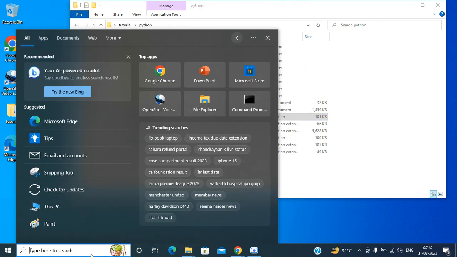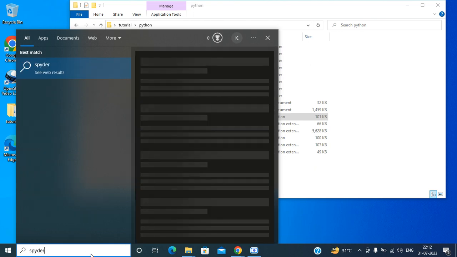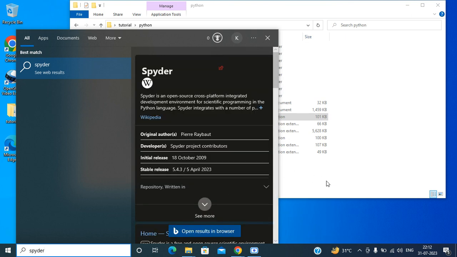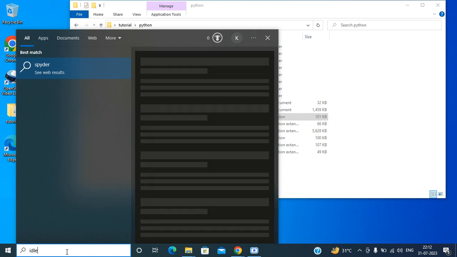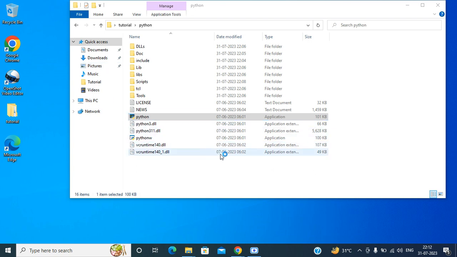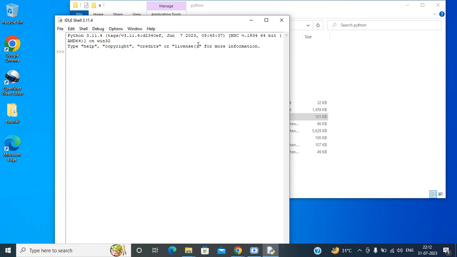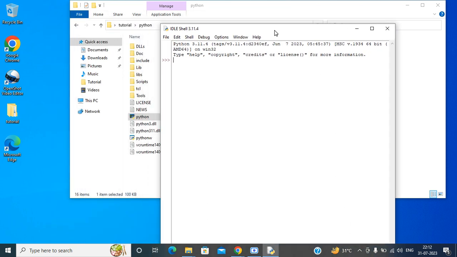Now we can see if there is, you can see Spyder is also installed. If not, then we can install it, and you can search for IDLE as well, whether IDLE is available or not. Yeah, IDLE is available while installing itself. If you just click it here, so this is for the IDLE shell we can say.